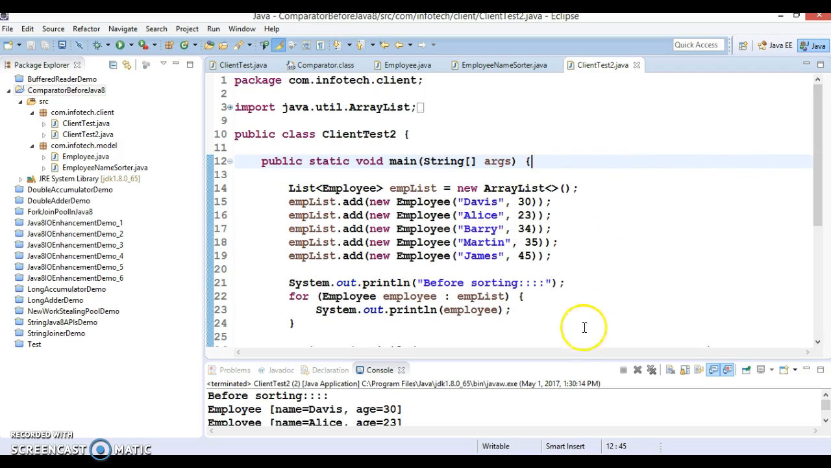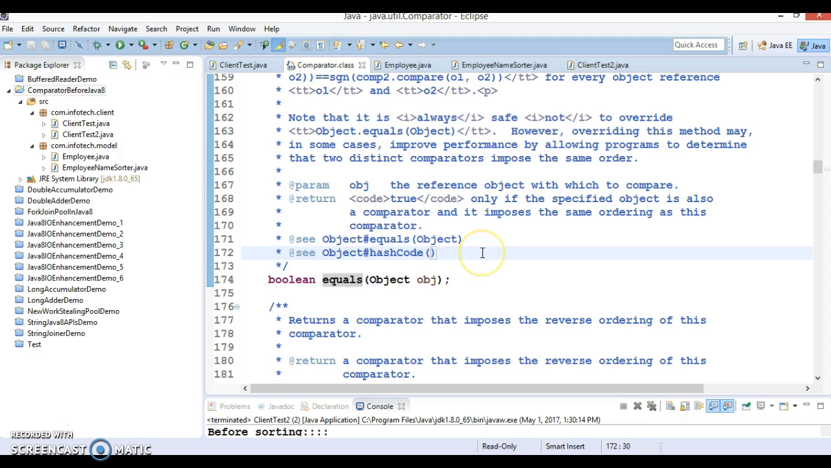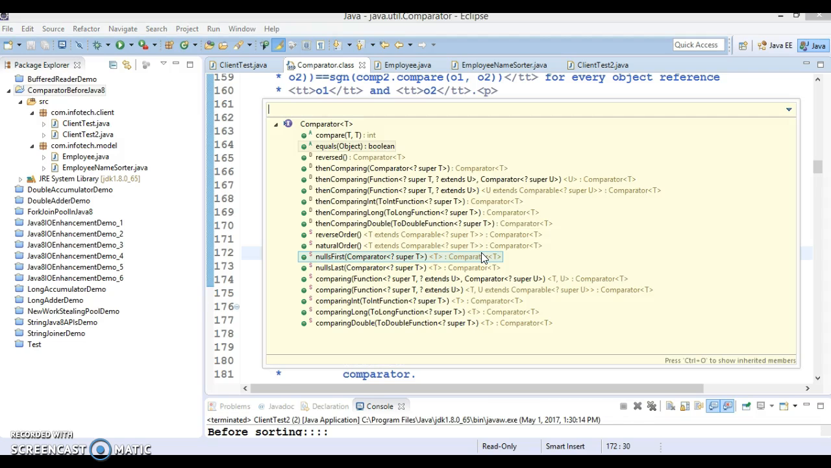In the next series of video tutorials, I'm going to show you how there are a lot of new methods that have been added in JDK 1.8, and how to make use of these newly added methods in Java 8.